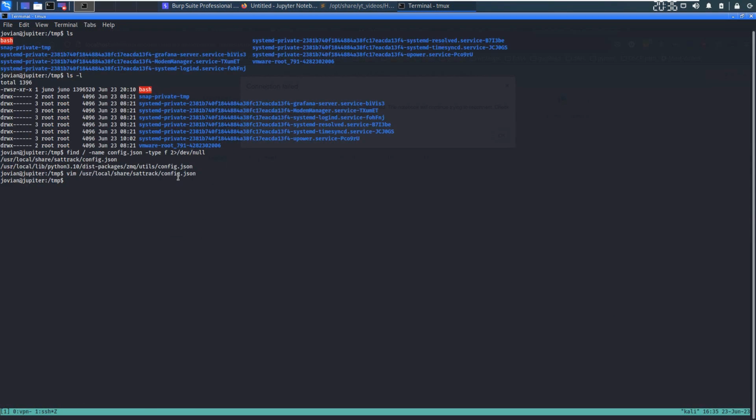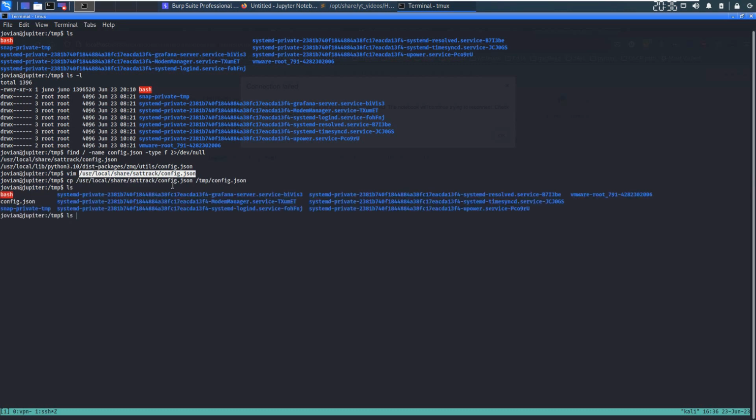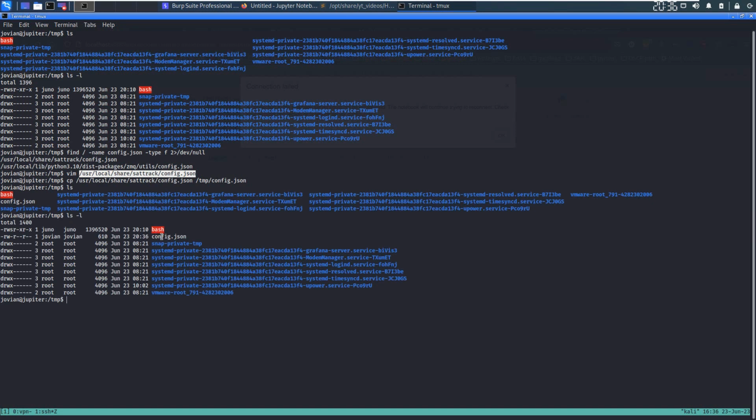So what I will do is I'm going to copy this file into temp config.json. So this is what I'm going to do. So now if we list, we should be able to see our config.json. All right, and then we have write permission, so it means we can modify it the way we want.